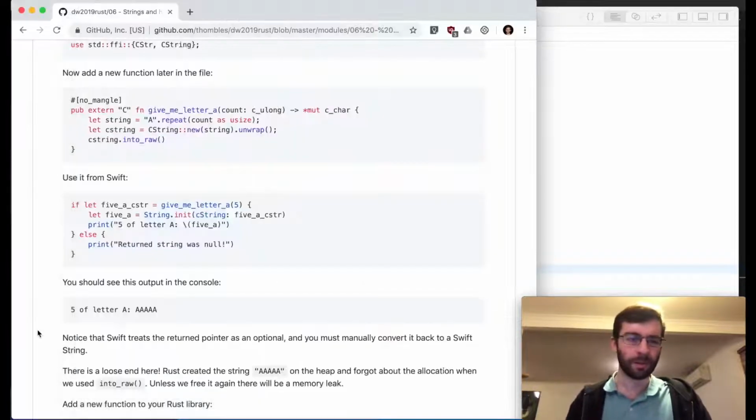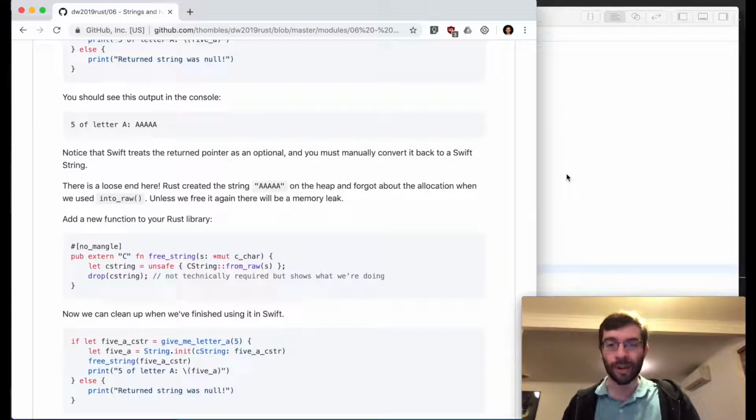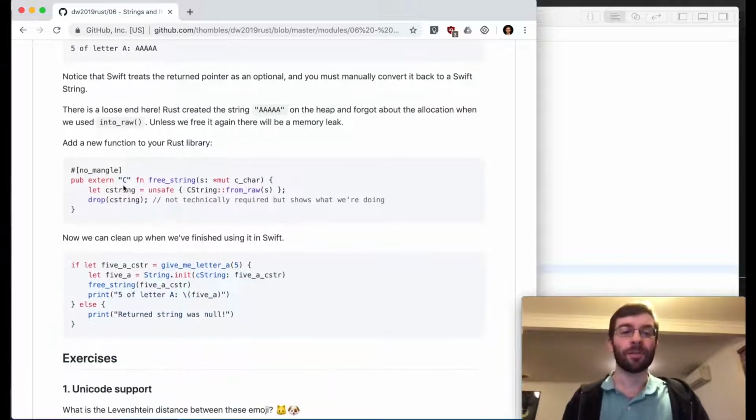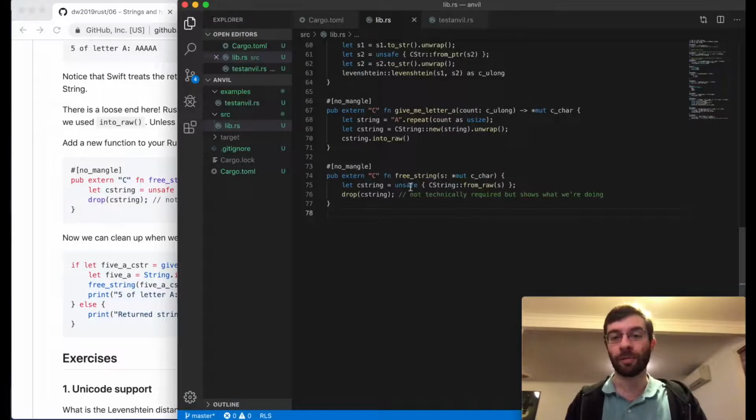So that's worked, but there's a loose end here. We created that heap memory allocation to store the 5 letter A's, return the pointer to Swift using into raw, but now that's a memory leak because nothing ever happened to it after that. It's just sort of sitting there. So what we need to do is add a free function to our Rust library, which we can then pass the pointer back in.